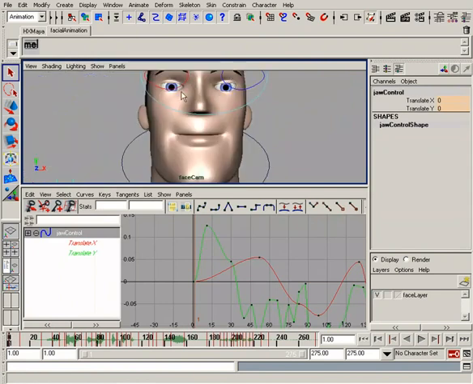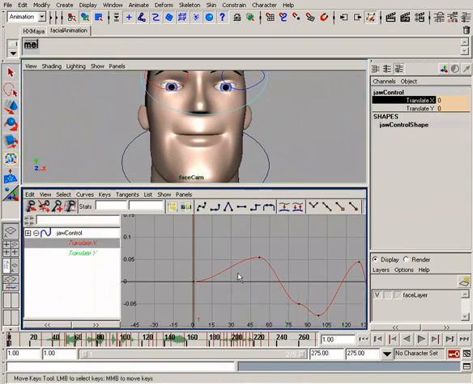Let's also focus the Translate X in the graph editor. Okay, so we're going to add a few more poses, a few more tweaks. Let's go ahead and begin.